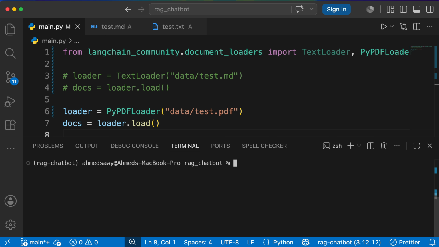main.py. Now look, we got here the data of the PDF. The source is data test.pdf, the total pages is 1, and the page content is hello from PDF file.